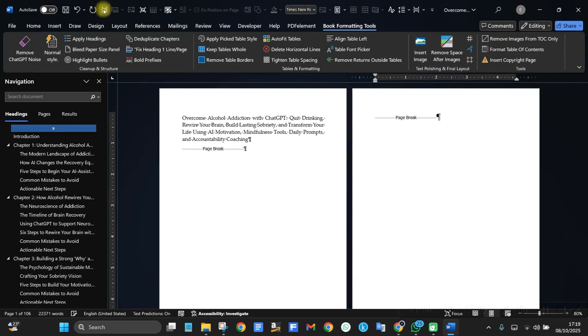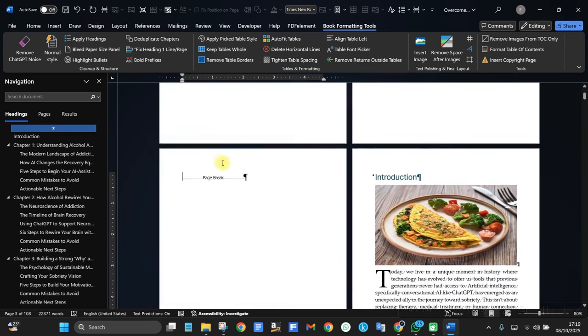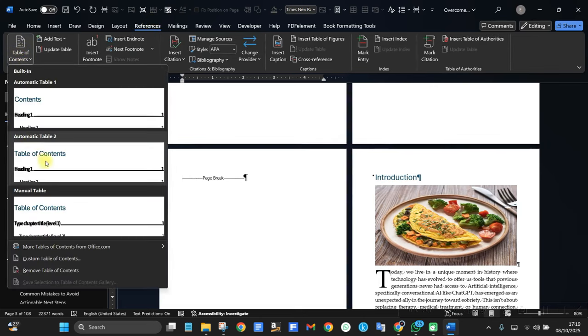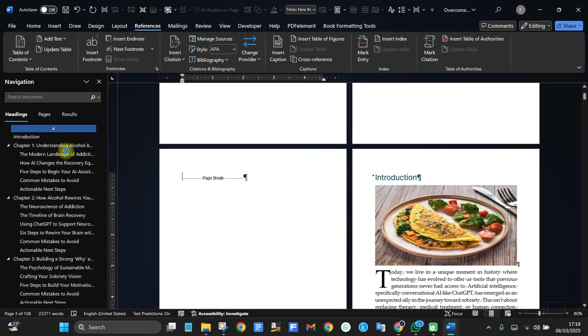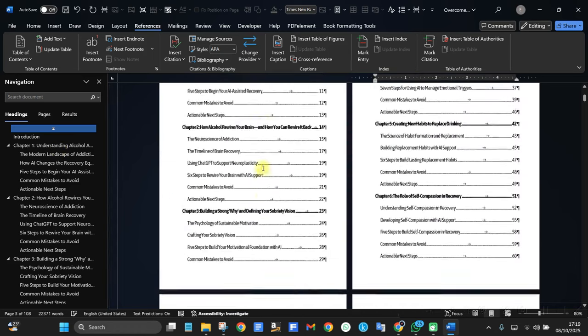If I click here, move it to the next page, and click to move it to the next page again. From here, we need the table of contents. All I have to do is come to References here and click Table of Contents, and then choose this one, Automatic Table 2. I'll click on it and let it bring for us the table of contents. You can see that it has brought the table of contents.